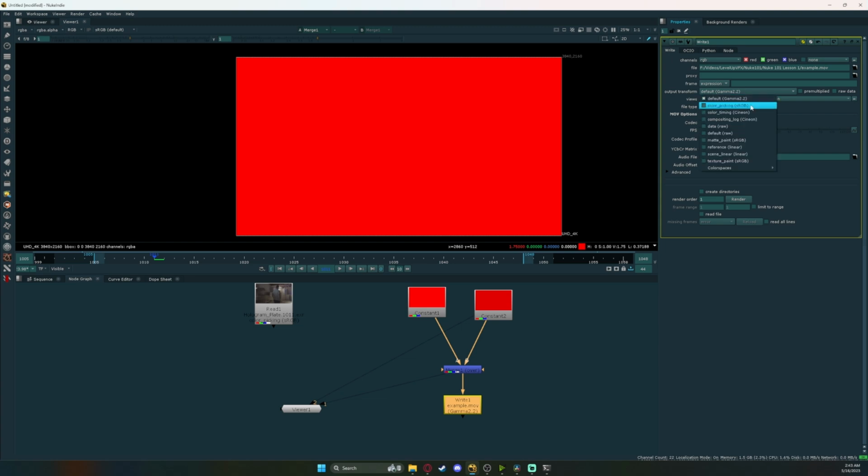Finally, you almost always want to set your color space to the same as your read node. If you don't, your exported file will have a color transform on it, and it will come out looking slightly different than it does in your viewport.